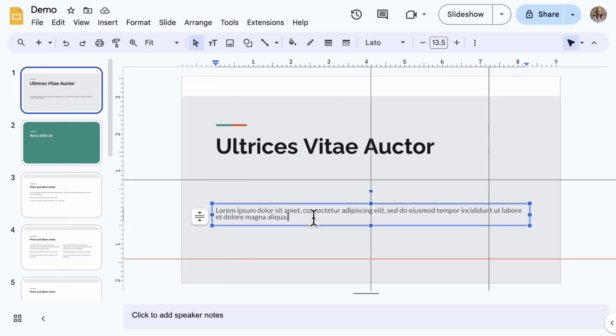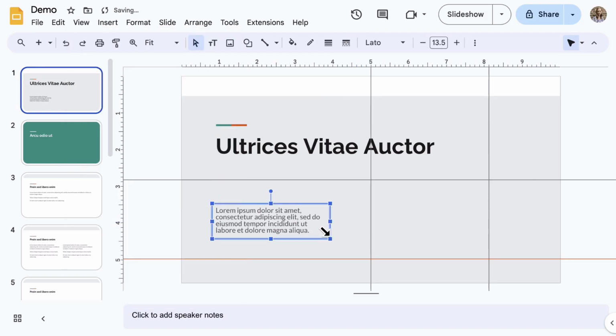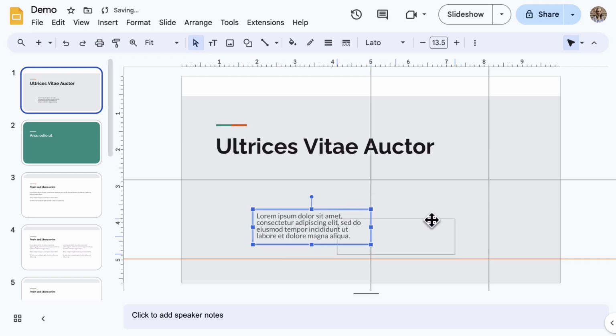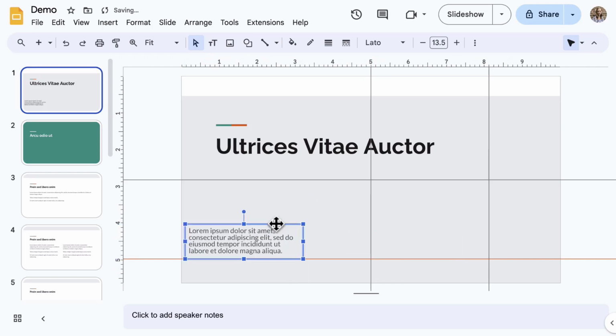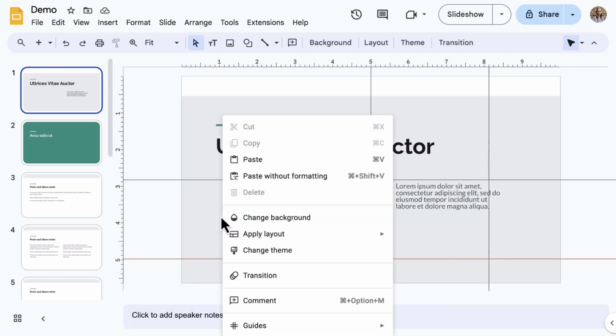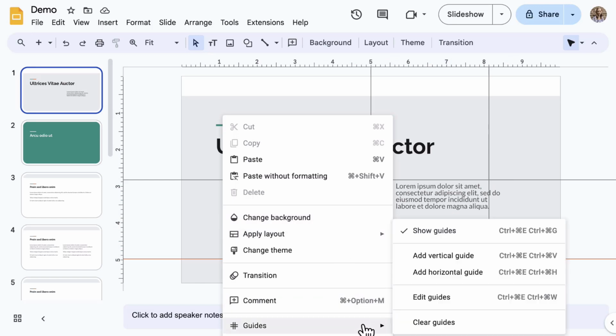Now, drag and drop your text boxes, images, or shapes on the slide. Notice how these elements snap to the guides as you move them, ensuring precise positioning. Last trick about guides, you can right-click on a slide and select Guides from the menu for quicker access. Also, notice the keyboard shortcuts if you prefer to use those.